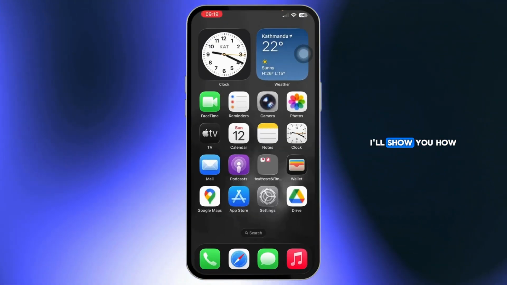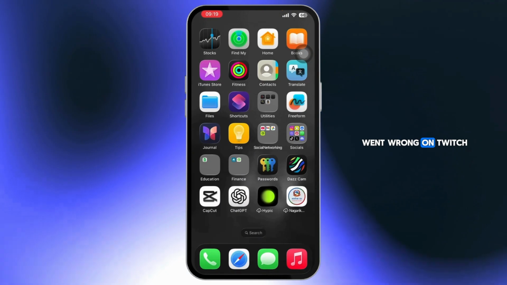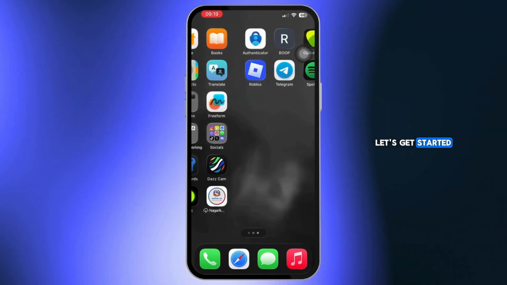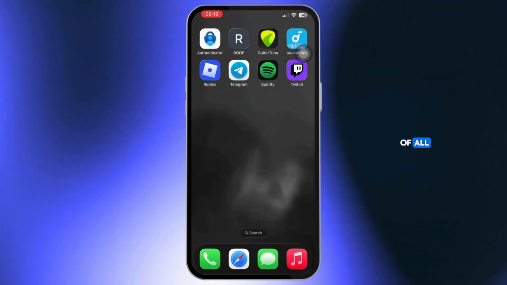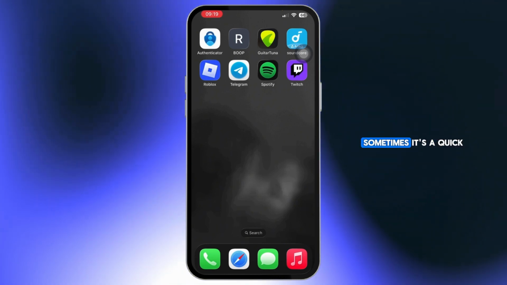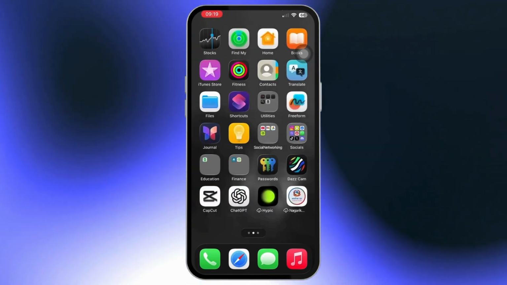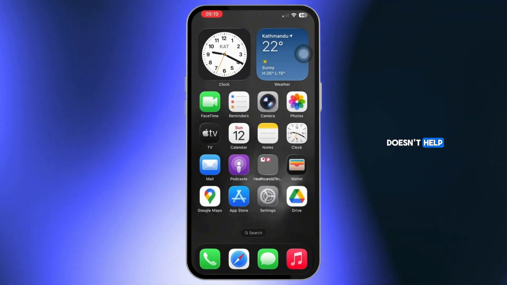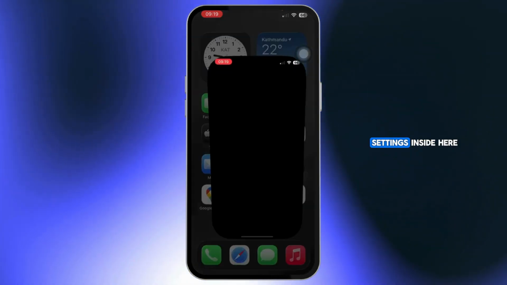In today's video, I'll show you how you can fix "something went wrong" on Twitch. Let's get started. So for that, first of all, you have to restart the Twitch app. Sometimes it's a quick loading issue. After that, if that doesn't help, simply open up your settings.